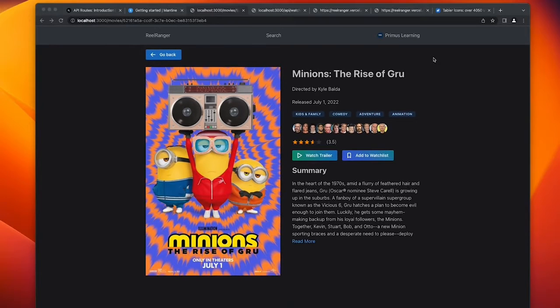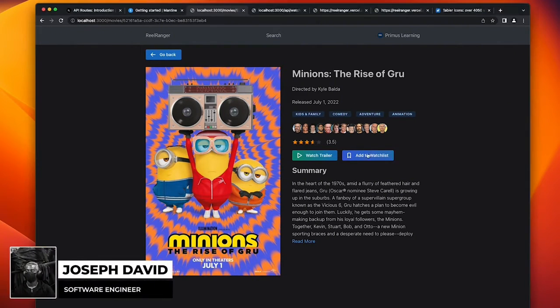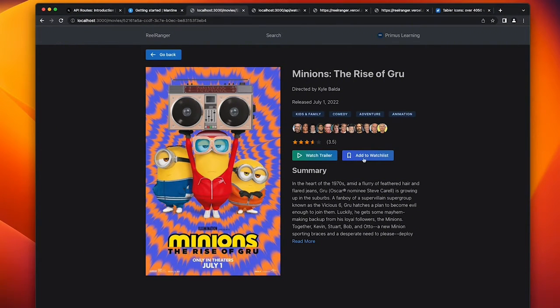Hello everyone, and now that we've set up our API route for our watchlist functionality, we will now be adding and removing items to our watchlist. So we have this page here, one of our movie detail pages, and this add to watchlist button. We'll be testing this button and using it to add or remove this movie to our watchlist.